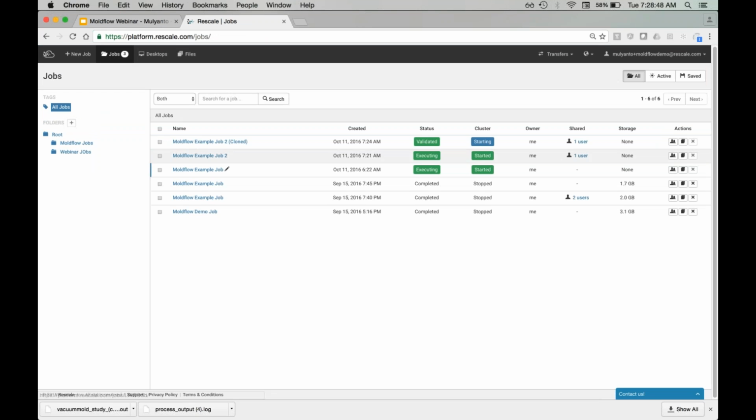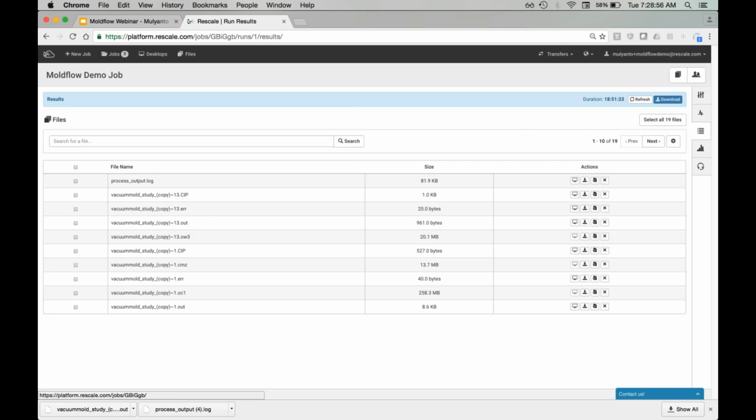Once your job is finished, so let me go to a finished job here real quick. Once your job is finished, your files will be available right from the Rescale interface. And when you click on a finished job, you are brought to the output files page, which allows you to view or download any of the output files. In this case, you can see there's 19 files that have been created.